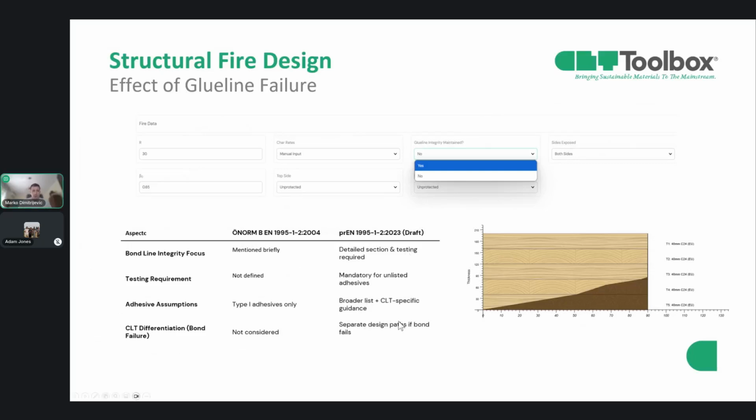The effects of glue line failure is something that I already mentioned briefly, but as I mentioned, there's a detailed section in Annex B about testing and requirements with the new Eurocode. There's also the ability to use the Austrian National Annex within the fire design calculators, and you can even compare how this has an impact. But more importantly, you have the ability to select this and manually configure glue line integrity in each step, for both CLT floor and wall calculations.